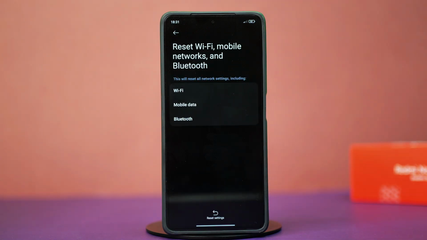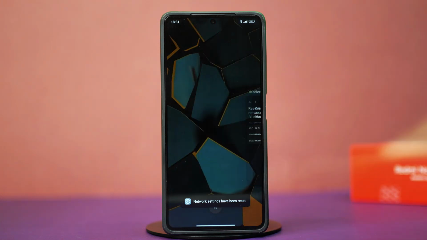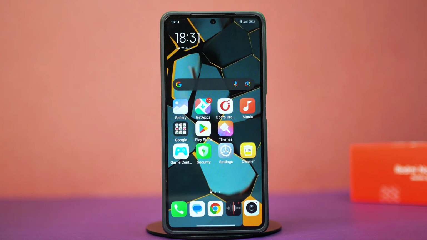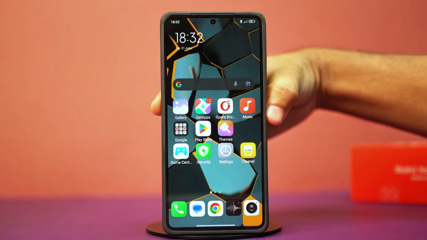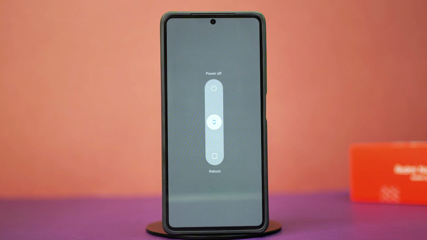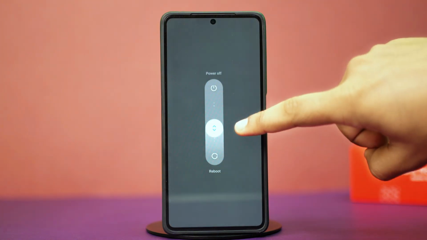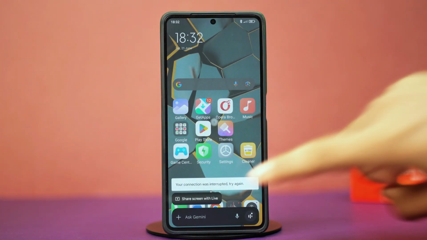This will not delete your phone data, but it will reset your Wi-Fi password, your mobile data settings, and Bluetooth connections. So after this is done, give your phone a restart and try to connect to mobile data again. Hopefully, this time your problem will be solved.